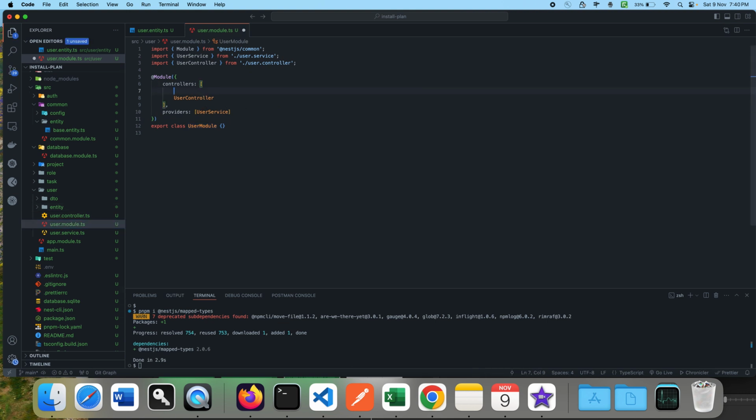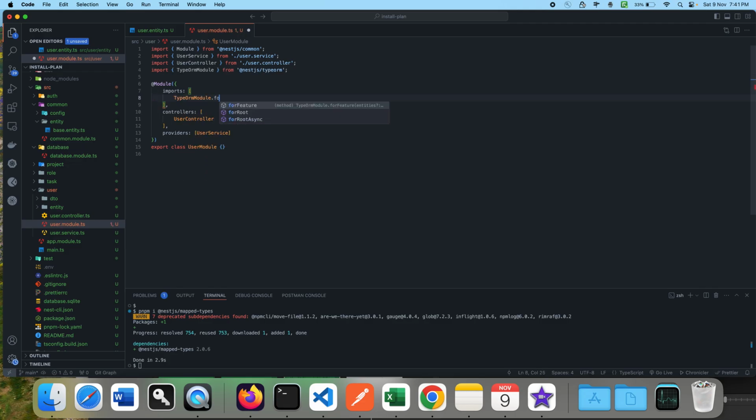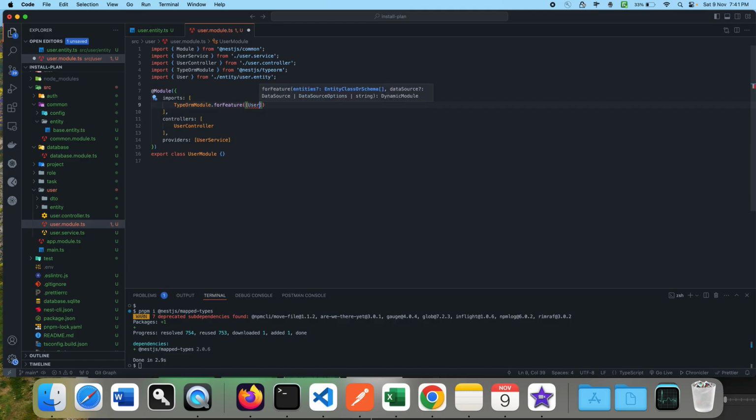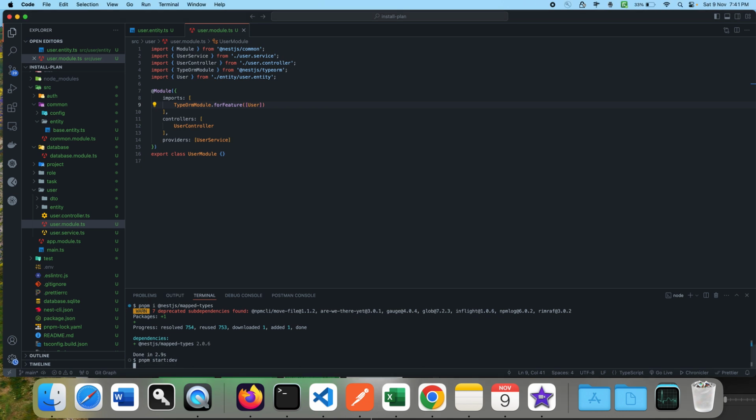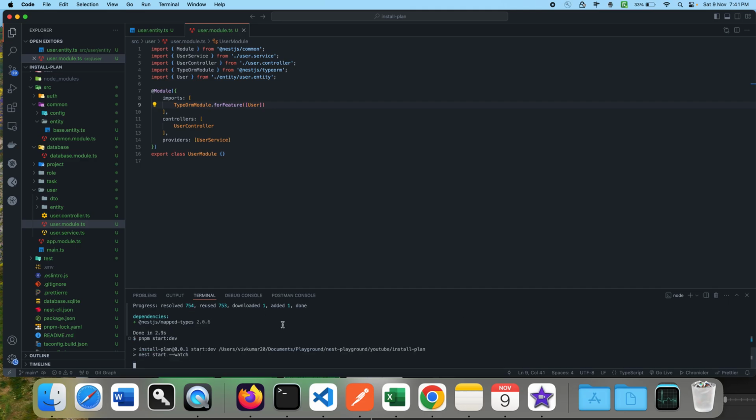So what I'm gonna do, I'm gonna use imports, and I will use TypeORM module dot for feature, and I need to import entity here. Okay, I think that's it. I can try running this one. Let me just do it. npm start dev. Now upon starting this, it should create table in database s.sqlite.